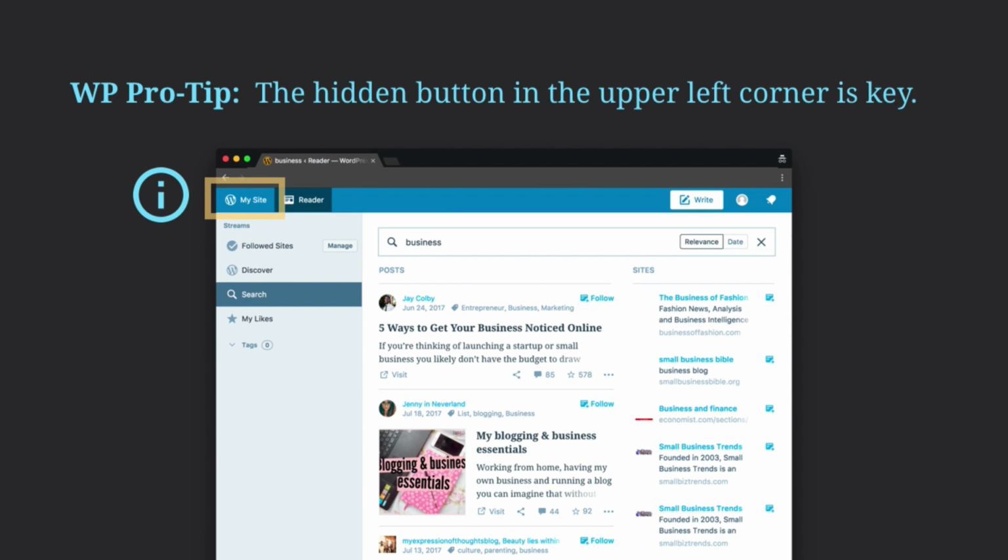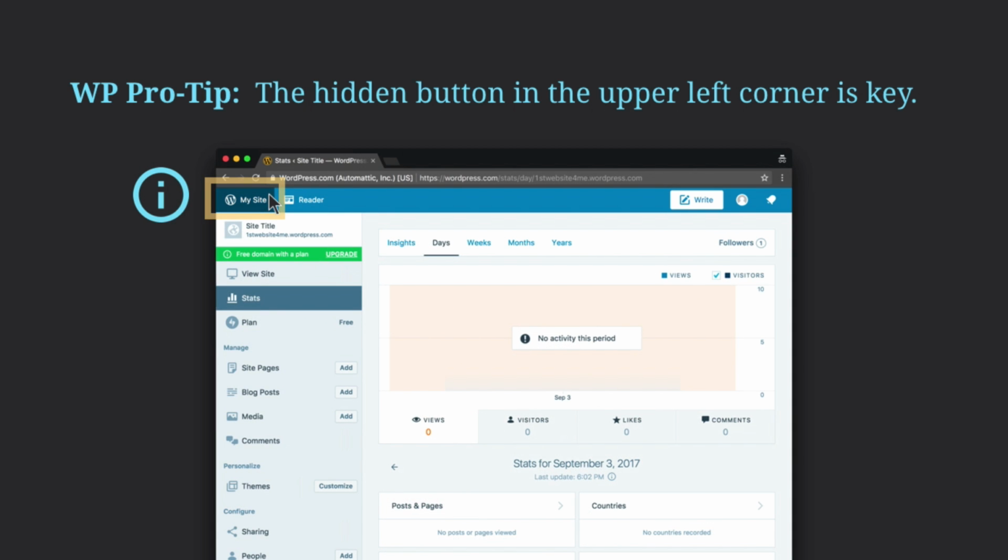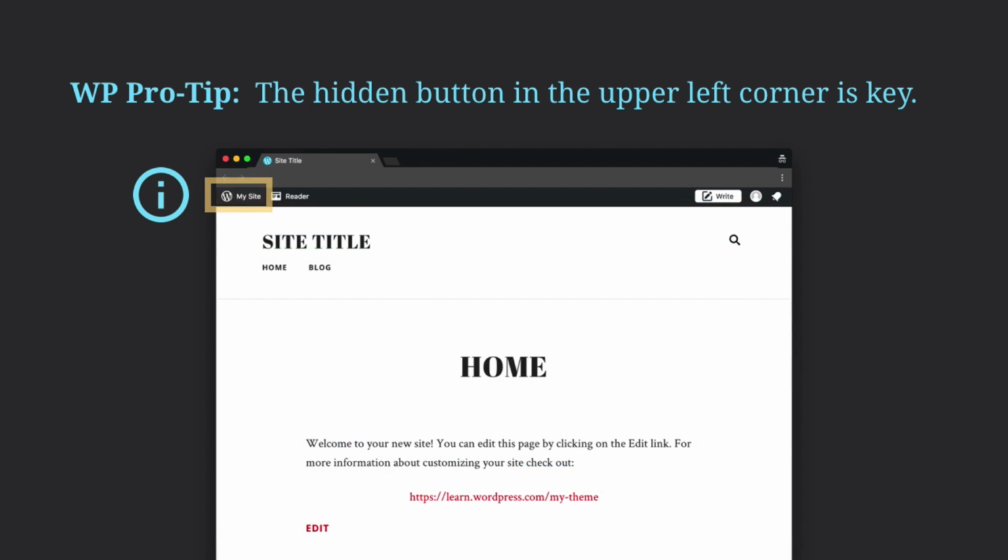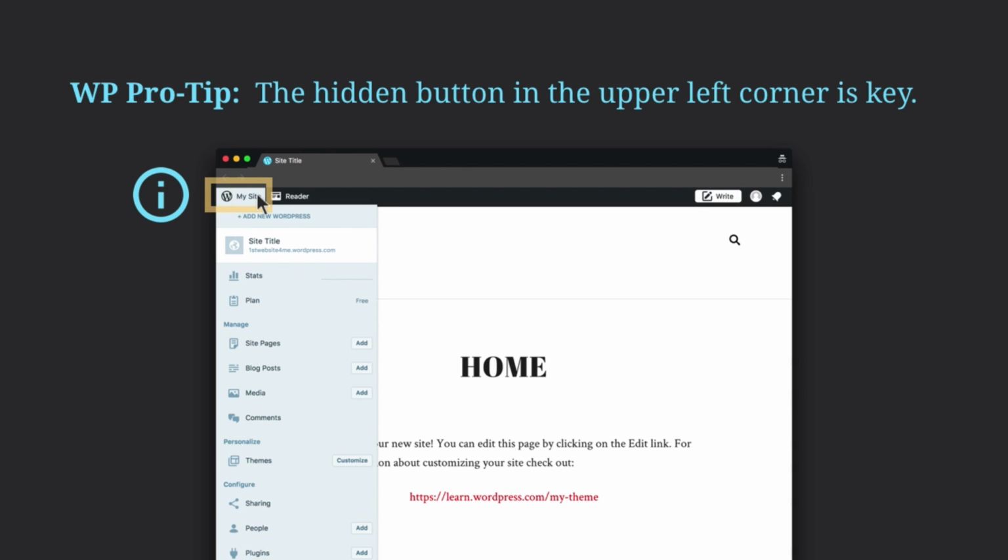There are many screens when you are working with a WordPress.com site. Just remember that if you are ever in need of the main controls that appear on the left, click in the upper left corner. There's a hidden button up there that will always take you to the master set of controls for your site if you are logged into WordPress.com.